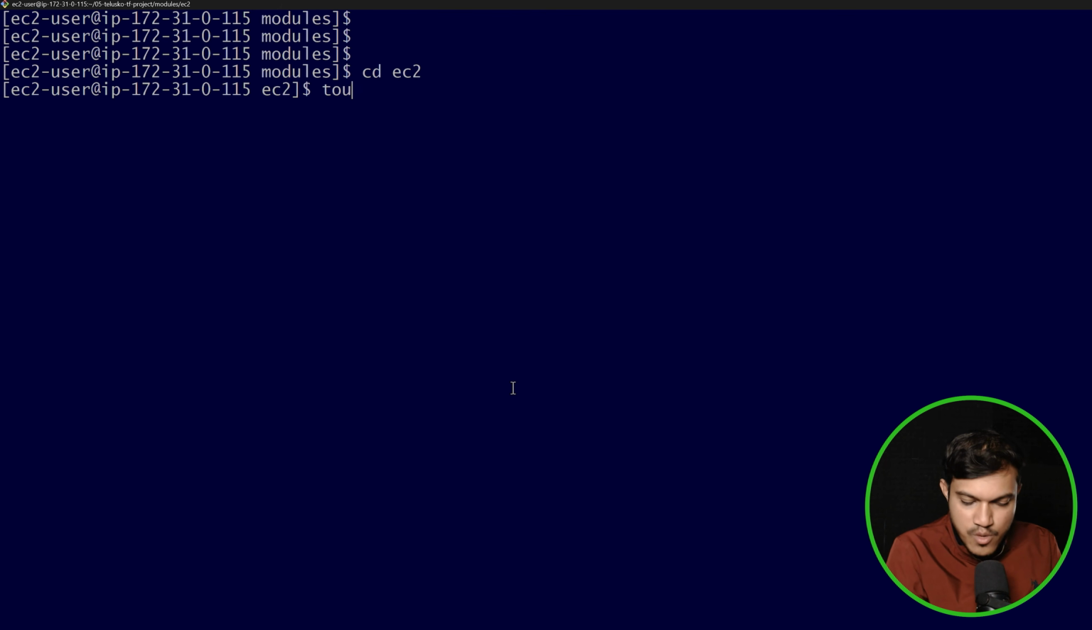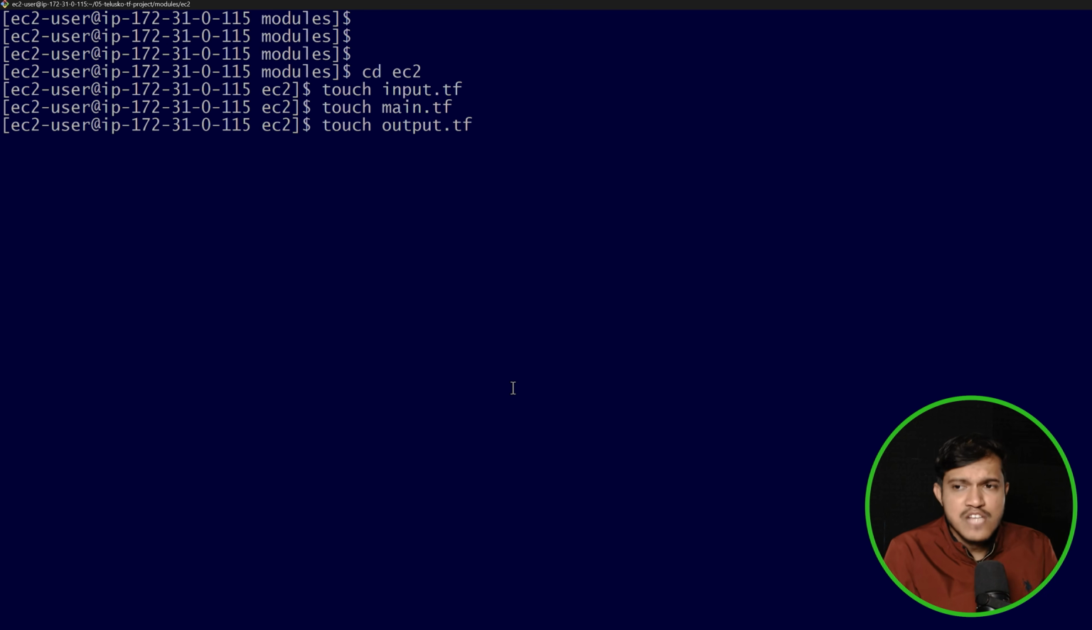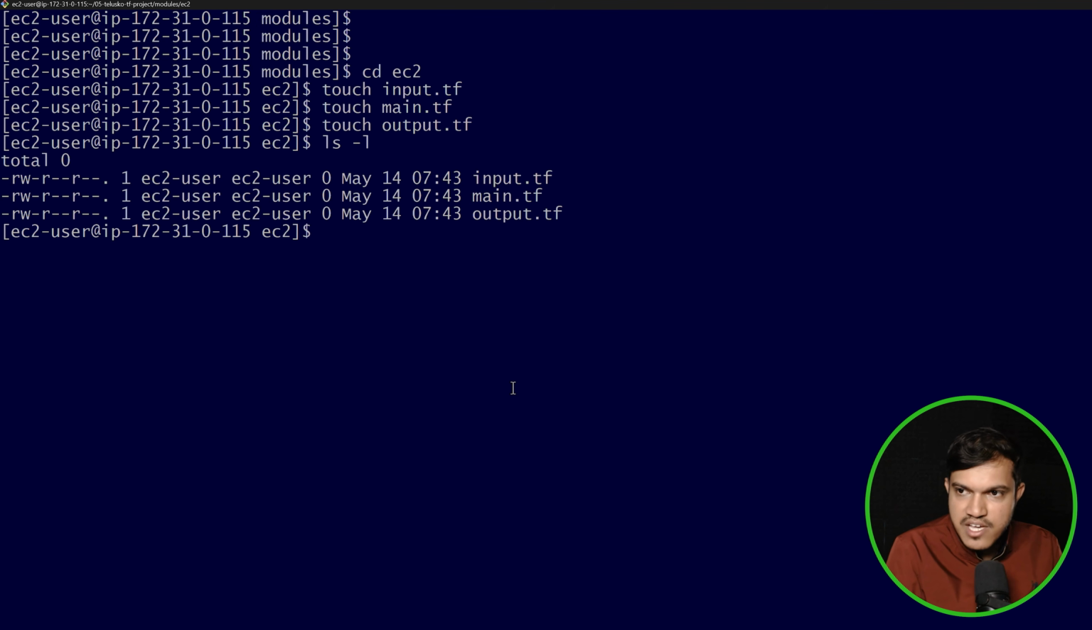Inside this I would like to create, with touch, one input.terraform script. I would like to say here touch one main.terraform script, and again touch one output.terraform. As you've seen, it's not compulsory that every time you have to write input and output; everything you can write in the main script also, but this is more organized. That's it. Now, if I have to check this, we have this here within the EC2.